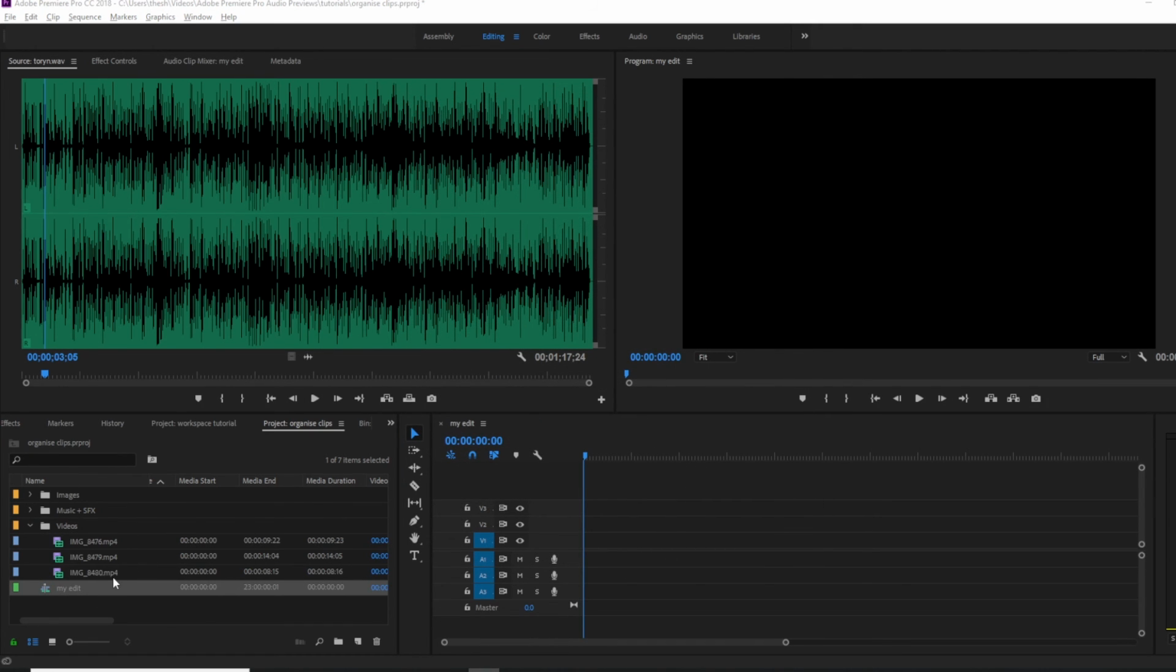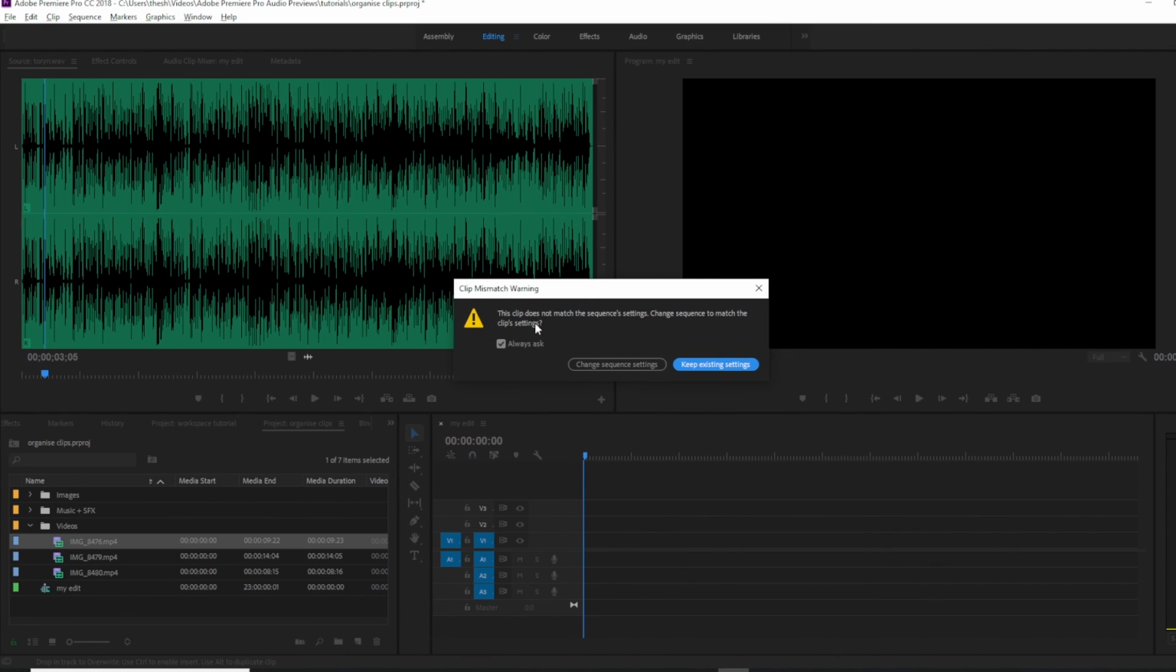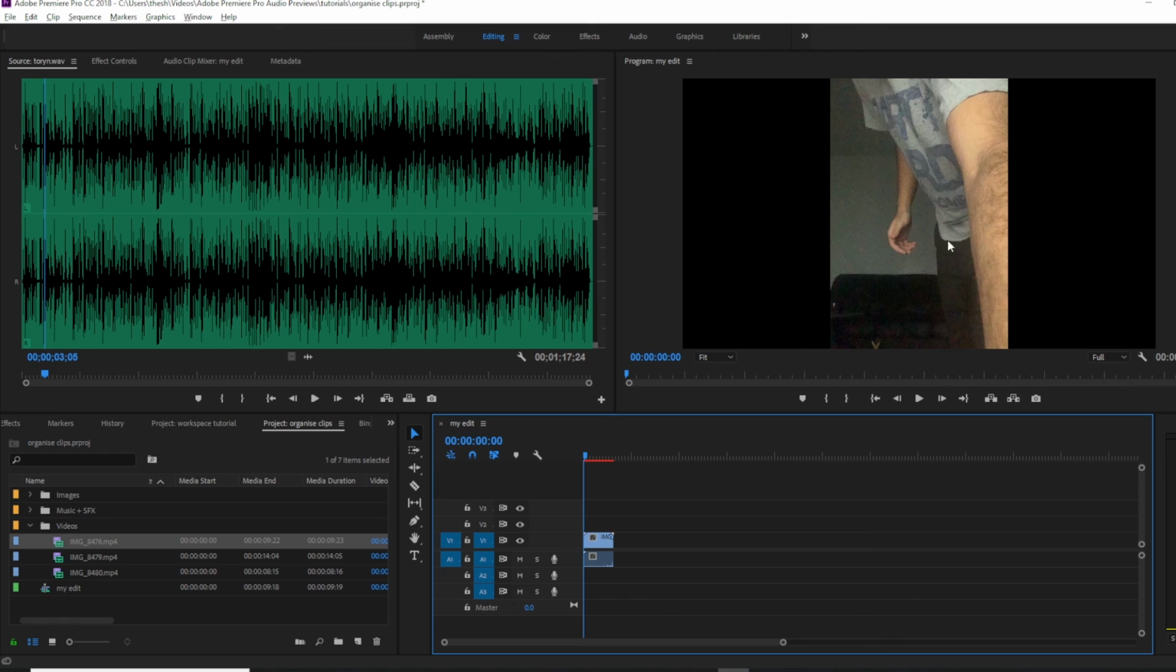So now we can drag one of our footages into the sequence, and what Premiere is asking is if you want to change something. The sequence settings are higher than my video quality, and it's asking me if I want to downgrade so it could be matching, but we know what we're doing, so we want to keep the existing settings, and there we go.